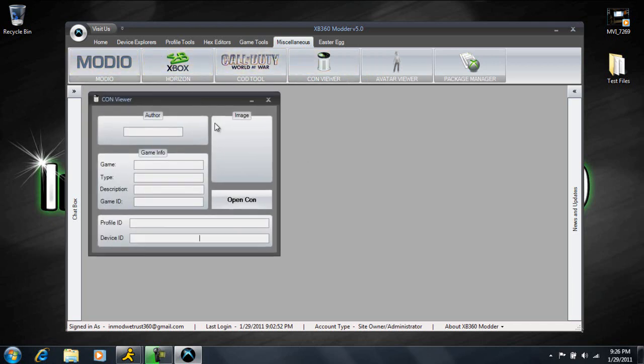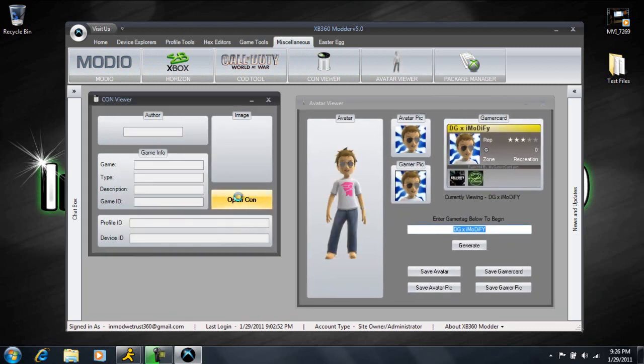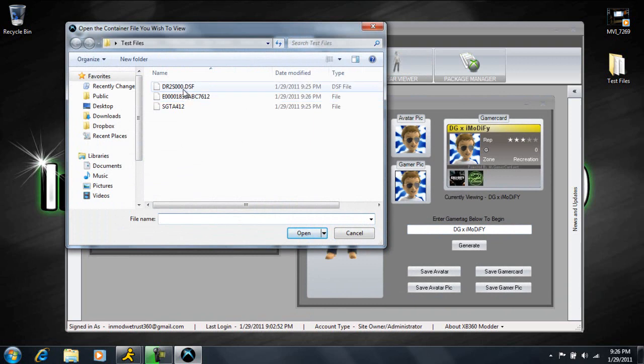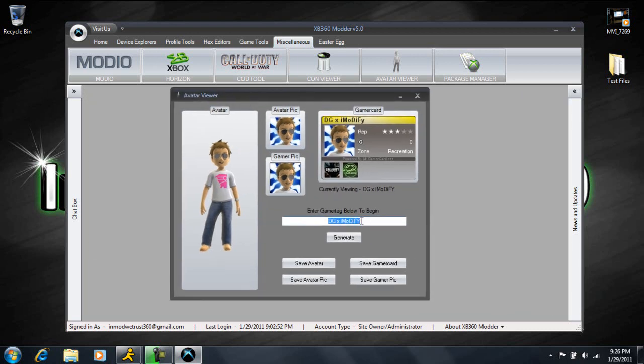On Con Viewer, this allows you to view any container file that you want, the specs about it. So we'll click Open Con, and maybe we'll open this profile. As you can see, we have the image of it, what game it is, which should just be Xbox 360. The top just gives you your account number and game ID, which is, of course, the game folder. Go ahead and close that out. And as you can see here, if you hover over this, the text should disappear.